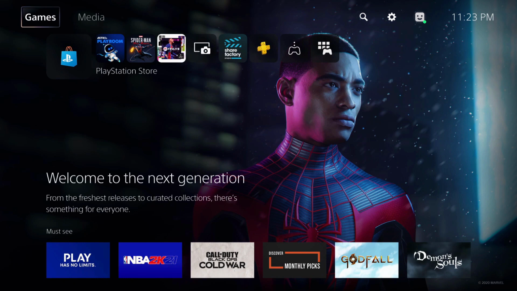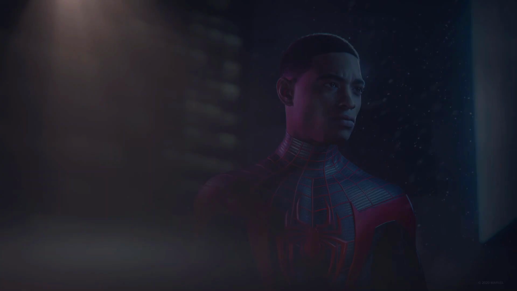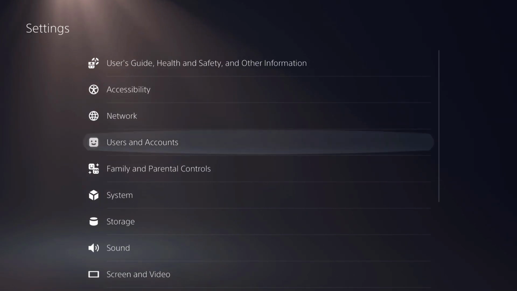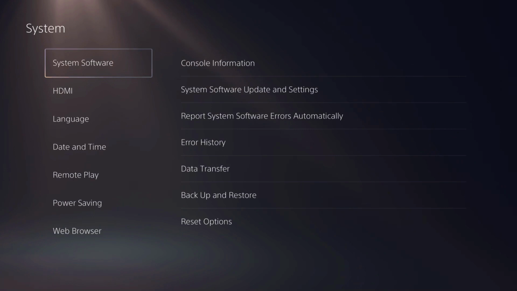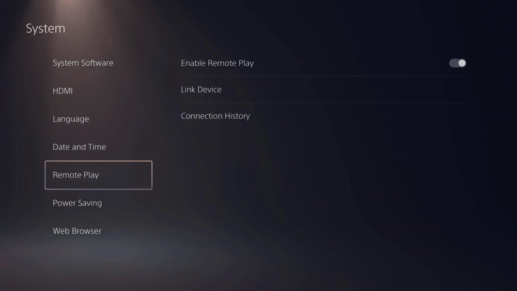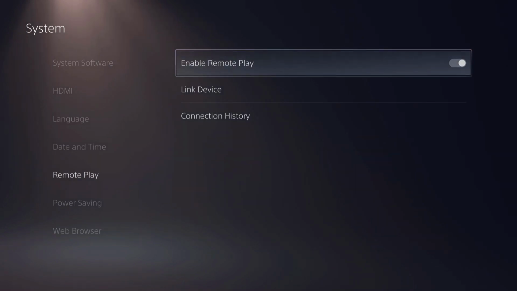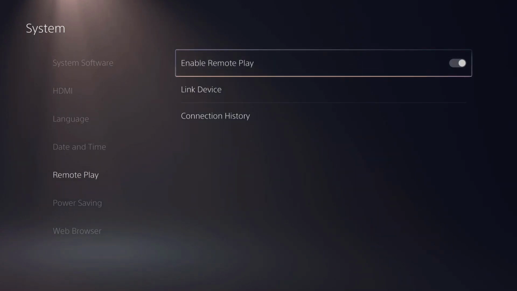So the first thing we need to do is to enable Remote Play on our PlayStation 5. In order to do that, you go to Settings, scroll down to System, scroll down to Remote Play, and enable Remote Play. For me, it is already enabled, but for you, you'll have to enable this option here.